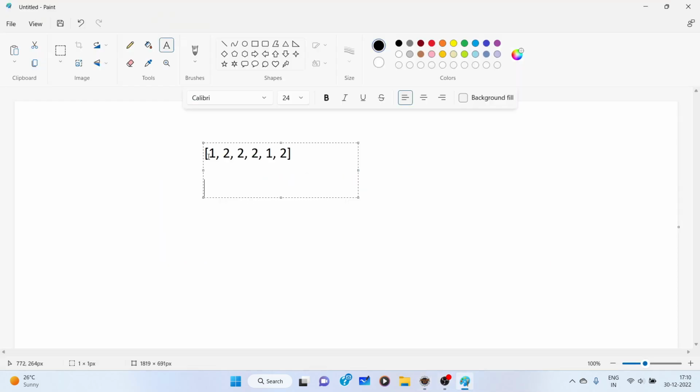This is an example array. Here you can see that we have 6 elements: 1 2 2 2 1 2. Out of 6, we have four 2's. The count of 2 is 4, so 2 here is the majority element, right? Suppose I remove a 2 and write 3, then there is no majority element in this array. So I hope you understood the concept of what a majority element is.